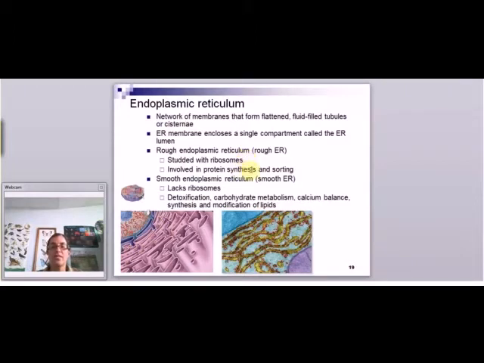So protein synthesis and sorting to specific locations. The smooth ER does not have ribosomes, so it has no role in protein production. Its primary functions are detoxification. So, for example, alcohol is a material that the smooth ER detoxifies. It's involved in carbohydrate metabolism, so producing glycogen and things like that.